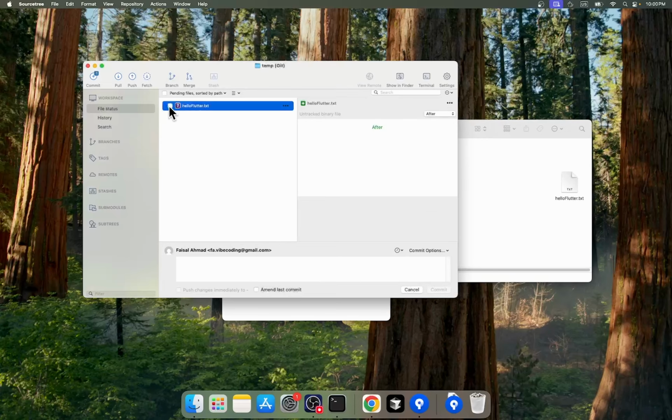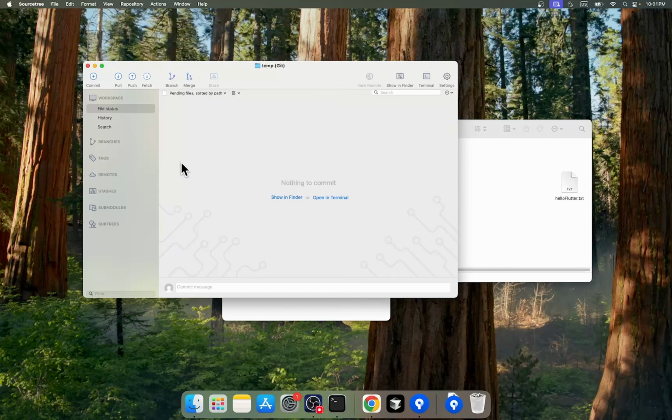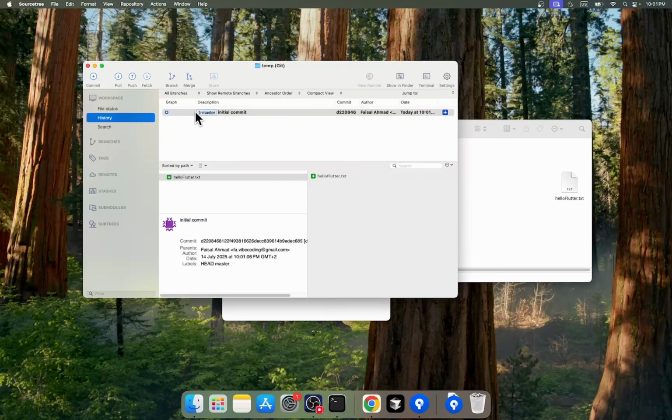So let's quickly commit this file. That's how you save things in history. Basically, a commit is just a save in history, and we add a message. And by convention, the first message is always initial commit. Confirm add, click OK, and nothing to commit again. Now let's go to our history tab, and you see right here we have master initial commit.